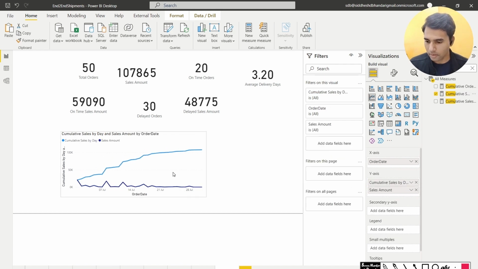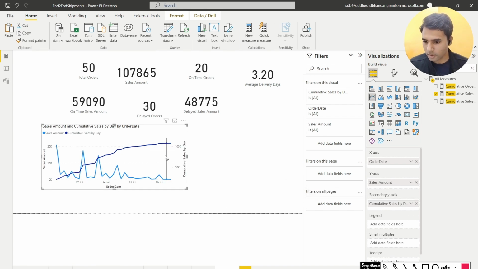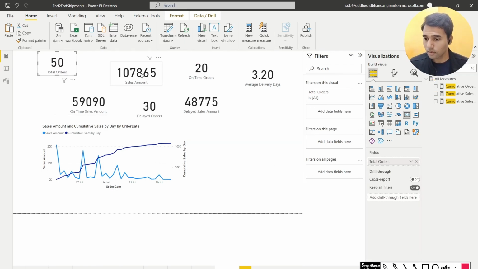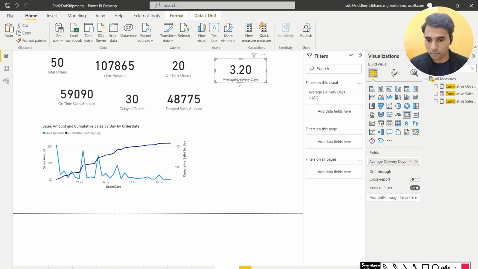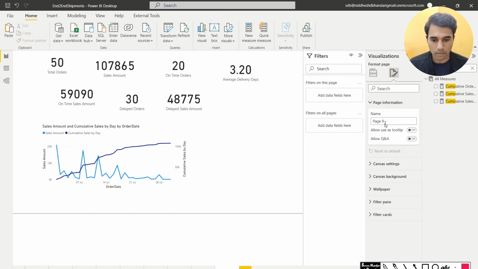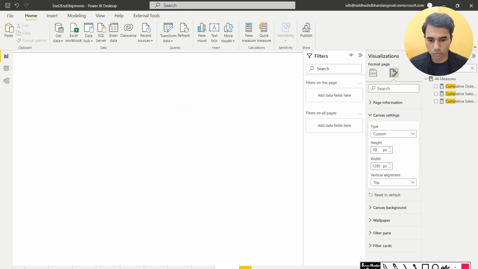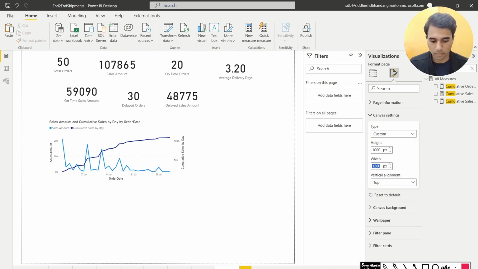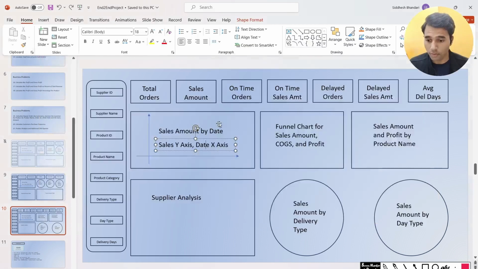So I can see a trend of both the charts, or can I put this on a secondary y-axis so that this becomes much clearer? Yeah, this is much better. So these two different parameters have two different axes. So these are the values. Let's just increase the canvas size. So I'm changing the canvas size to, right now let's make it 1000 height and width maybe 1800. Okay, this gives us enough breathing space for all other visuals.